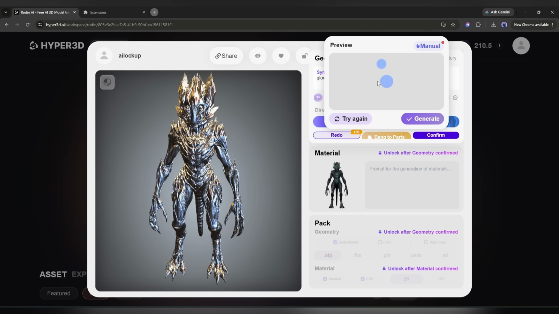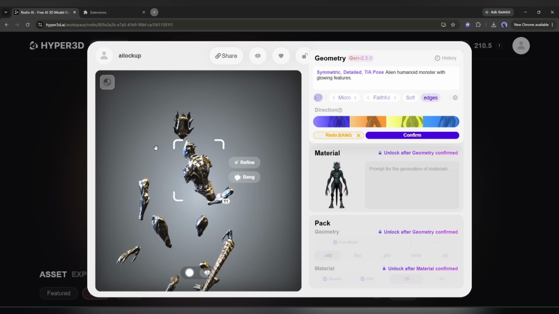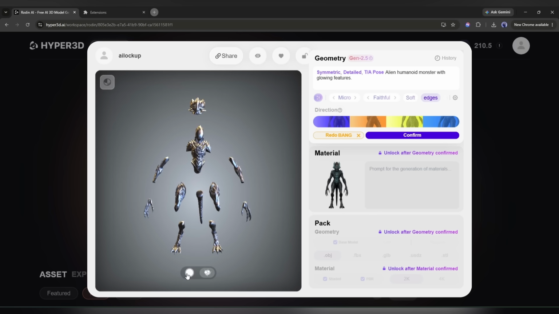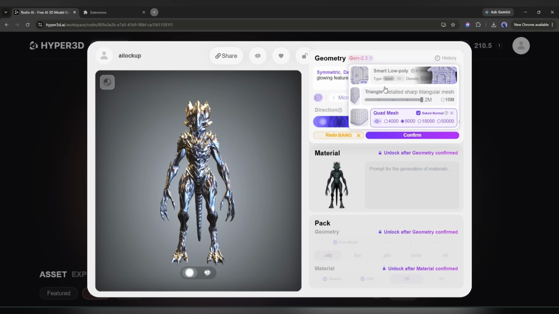Next, I will create Bang. This is amazing. It perfectly detects all the parts of the body. Okay, we are done. Now we have to set the number of polygons. Here, in the triangle mode, you can create over 10 million polygons inside a single model. It only works under extreme high quality.